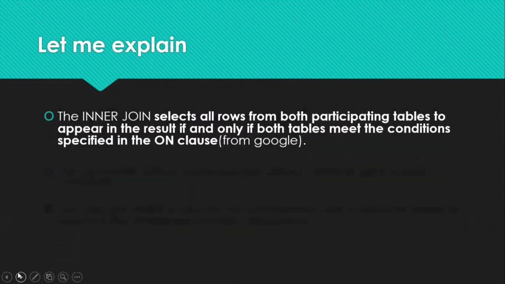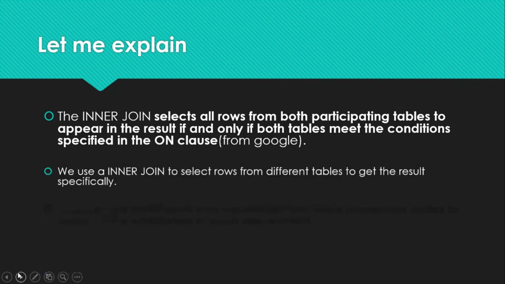So actually, what does inner join do? Let me explain. The inner join selects all rows from both participating tables to appear in the result if and only if both tables meet the conditions specified in the on clause. I took this definition from Google. Simply what they are saying is we use an inner join to select rows from different tables to get the results specifically.